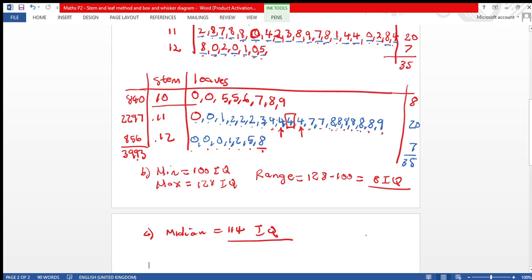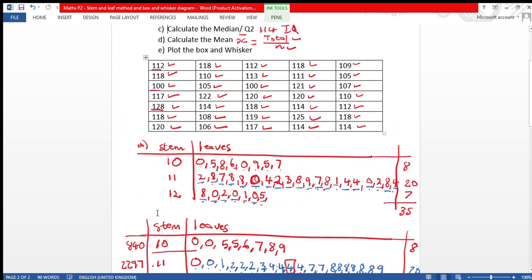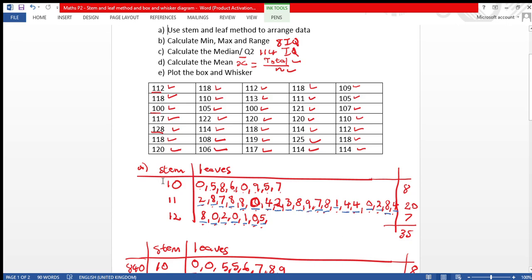So that's the total. So if you're going to calculate the mean with 3993, using the formula that we have written, now it's easy, we're just going to plug in the numbers. Here we have 3993 divided by 35, it's going to give us 114 IQ for a mean.